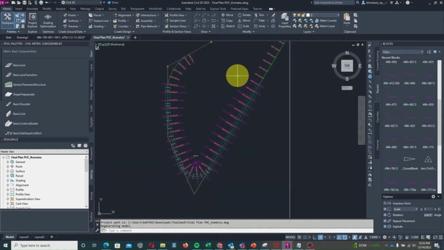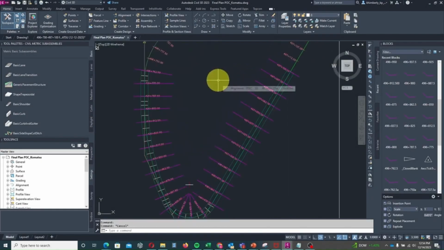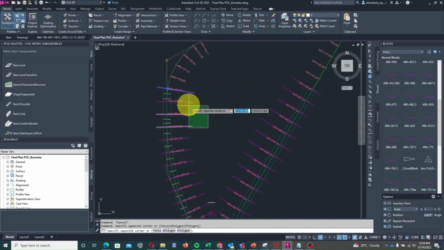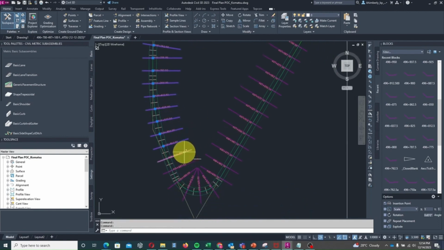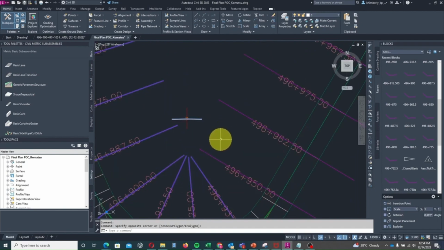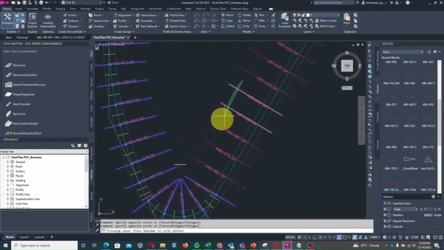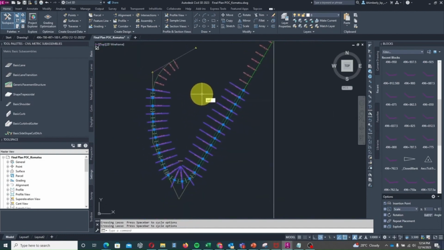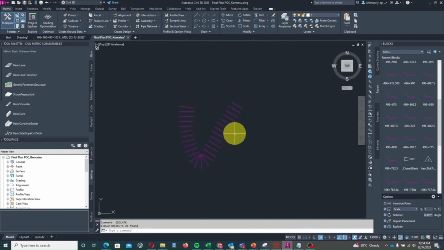Finally, let's create 3D tin surface. First, let's isolate the block reference cross-sections. To do that, select all the cross-sections as shown. Once all cross-sections are selected, type Isolate command. Then press Enter in your keyboard.